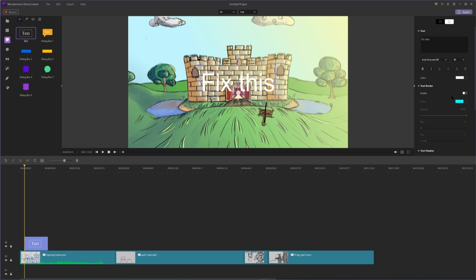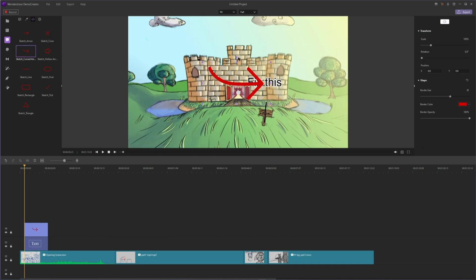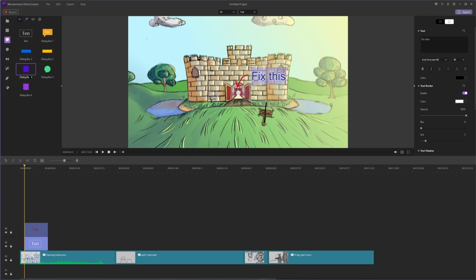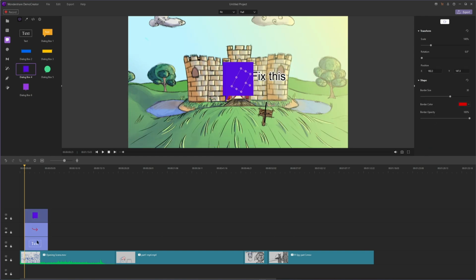Let's make the text black so we can see it better. Give it a border. Put it there. Let's add an animated arrow as well. Make sure that they know what we're talking about. And to top it all off, we're gonna add a dialogue box under. So let's make sure the text is on top.